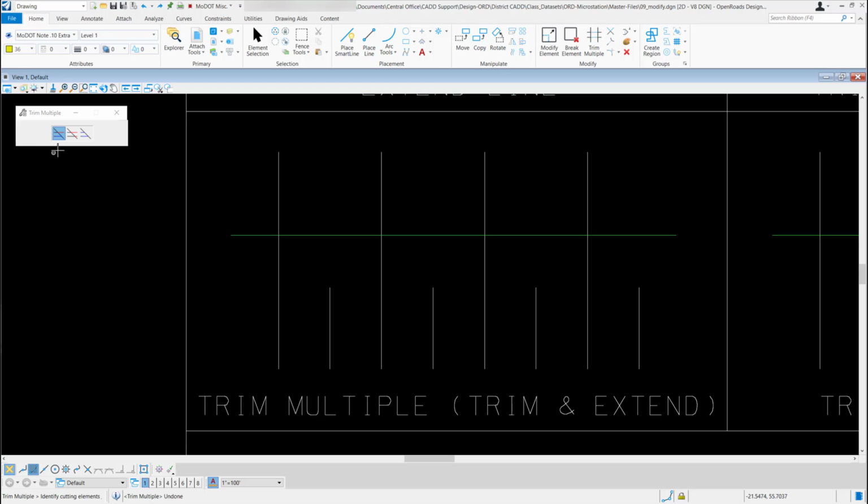The first method is Trim and Extend. The second method is Trim. And the last method is Extend. So we'll just leave it set on the first method right now, Trim and Extend. So to use this tool, first you need to come out and select a cutting element.